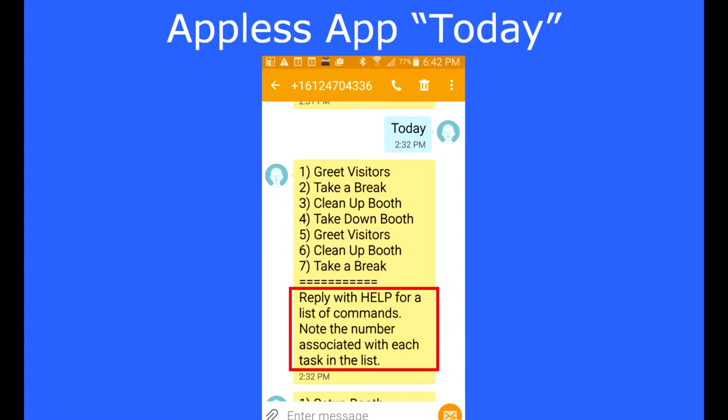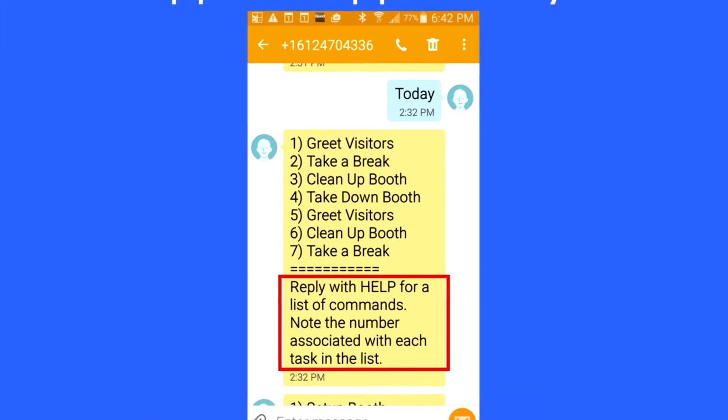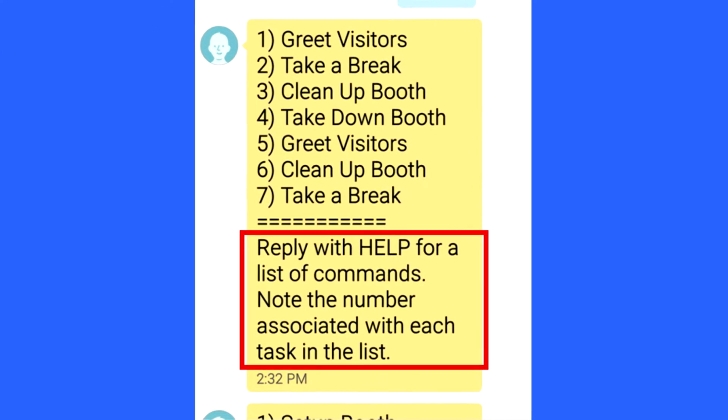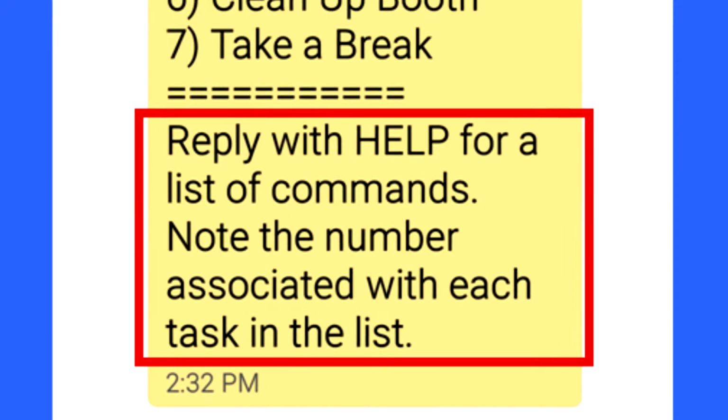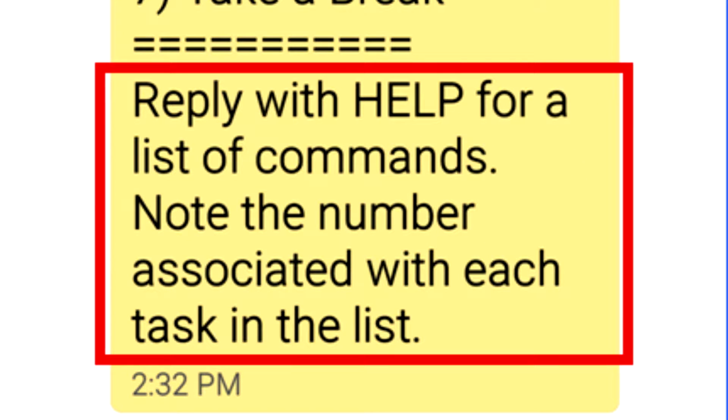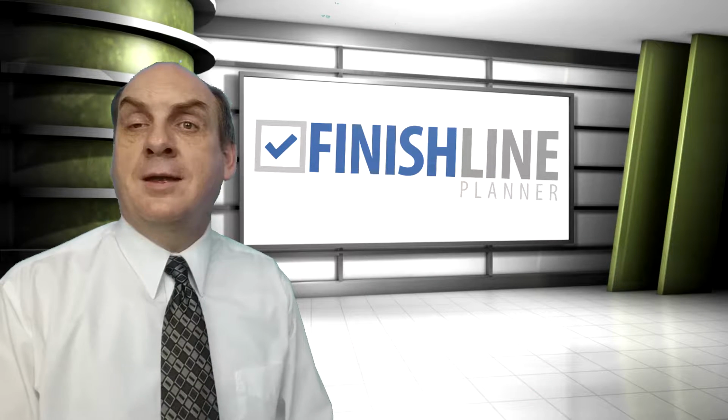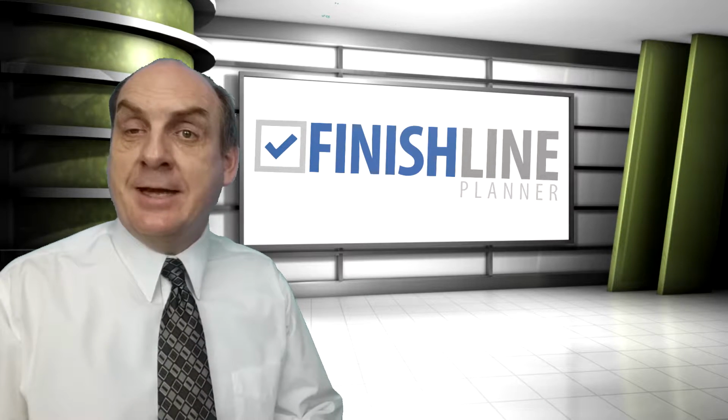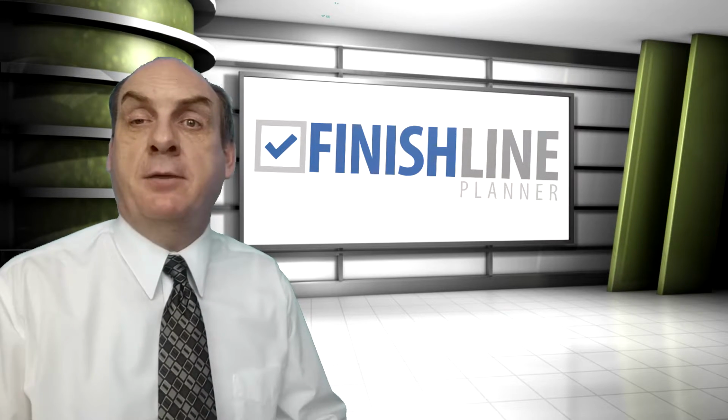Now, these are tasks that have been assigned to you to work on today, or they're tasks that are past due. The bottom half of the message will give you instructions on how to use the help command to familiarize you with the few commands that you can use to update and interact with this task. Now, if you want to, you can text back the word help, H-E-L-P.